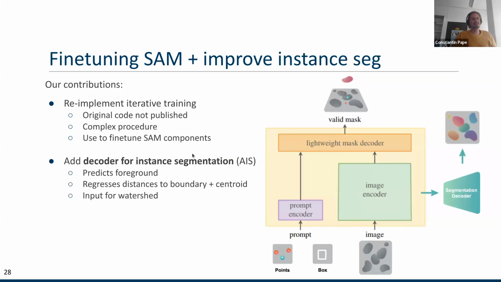And the second thing is that we added a new decoder, so a new part to the network for instance segmentation, right? Because as maybe you remember from the beginning, what I showed, SAM itself only supports this mode of covering the image with a lot of points to get out an instance segmentation. And as we'll see later, that is quite inefficient. So what we do in addition is to add the segmentation decoder here that regresses distances to the object boundaries and the object center that we can then use to derive segmentation.